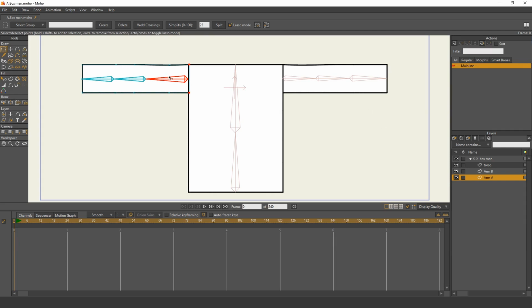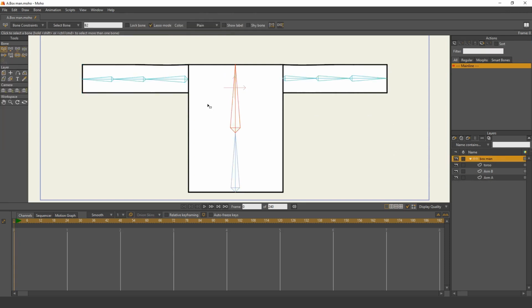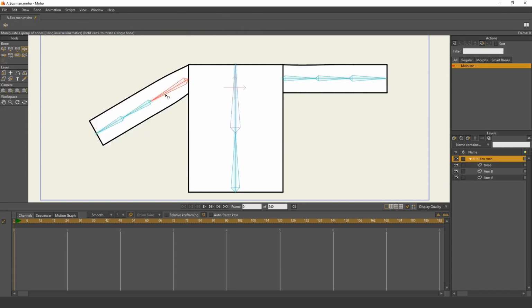Let's take the arm A layer. With the Select Bone option, we choose the particular bone to which we will be assigning points. Select the Bind Point option. Pick particular points and click Bind Points. Let's see how our bones work so far. Looks like our points are assigned correctly.